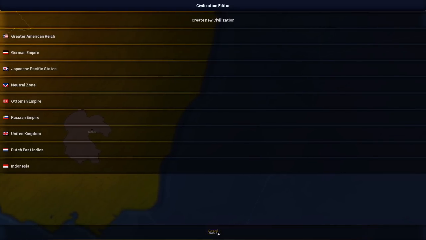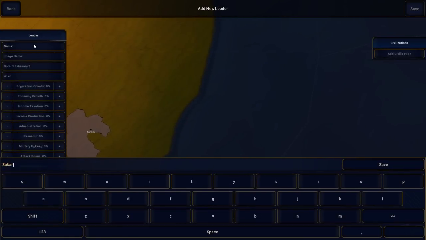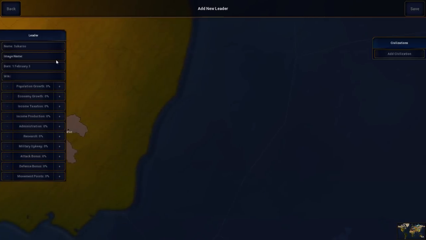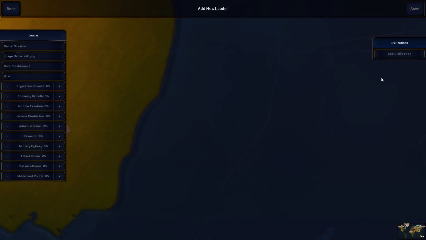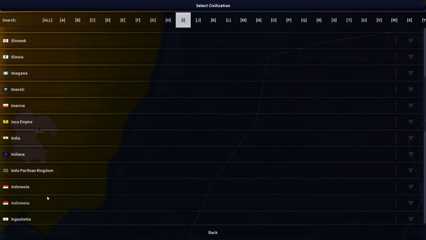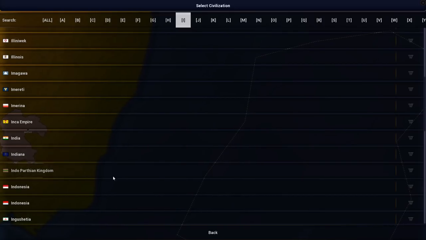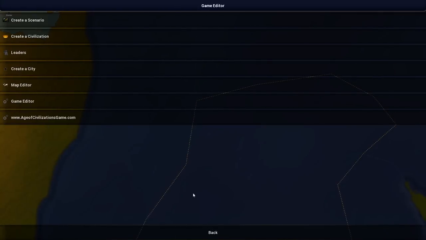Save. Back. So now go to our leaders, add new leaders. Sukarno, I have added Sukarno. Image name is suk.png. Save. Add civilization, Indonesia, which is letter I. Indonesia. So this one has no data. Sorry, I think it has already. So this one has no data, so we're going to pick that. Indonesia. Save. Okay, and back.